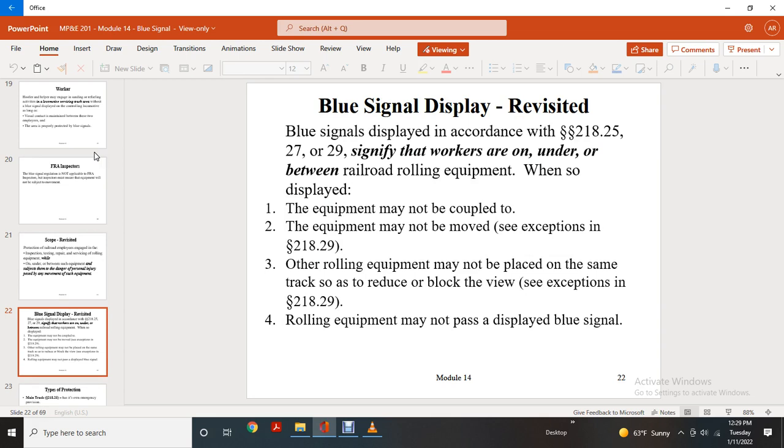Blue signal display revisited. Blue signal display under 218.25, 27, or 29. Signal: the workers are under or between the railroad rolling equipment when so displayed. One, the equipment may not be coupled to. Two, the equipment may not be moved, except under exemption 218.29. Other railroad rolling equipment may not be placed in the same track so as to reduce the block view. See exemption 218.29. Rolling equipment may not be passed when displayed in a blue signal.